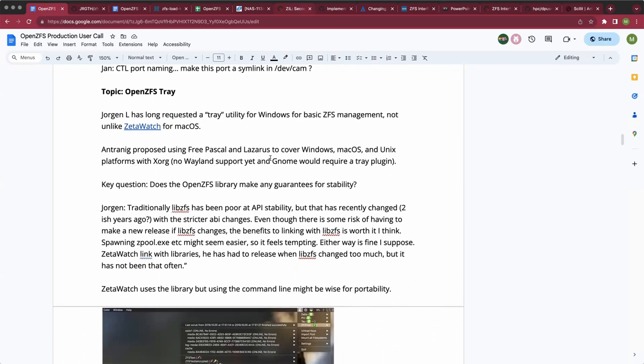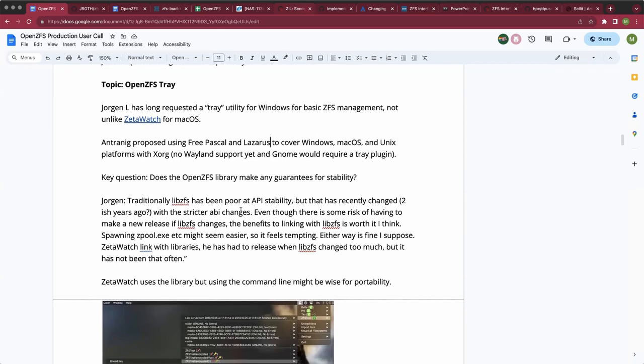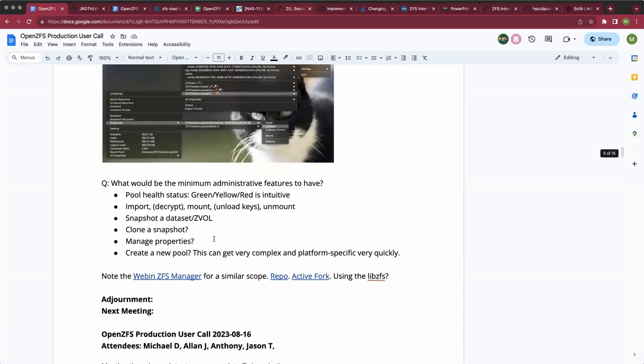Now, at this early stage, it's a question of, well, what would we want as the absolute minimum feature set? And here's Jorgen's comments on the history and use of the API. And ZettaWatch is the one on Mac.